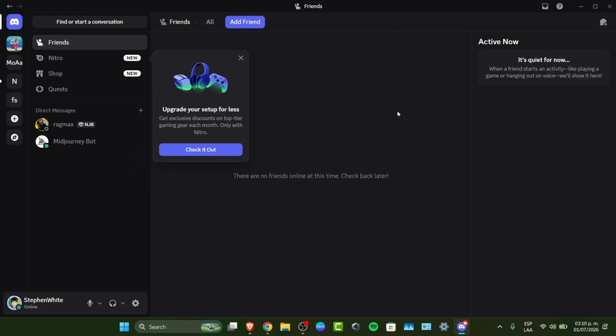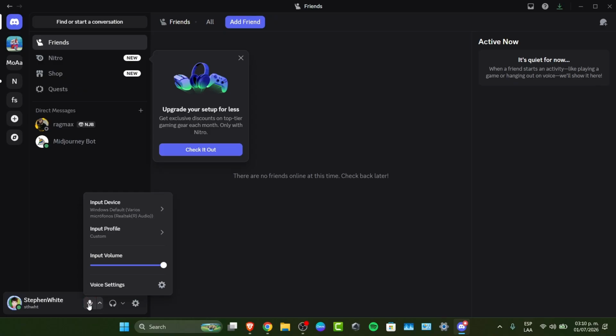So the first thing, the obvious one: look at the mic icon next to the name in the bottom section, and make sure that if there's a line through it like this, you click it to unmute. Also right click your own name in the voice channel, and make sure mute isn't checked there too.